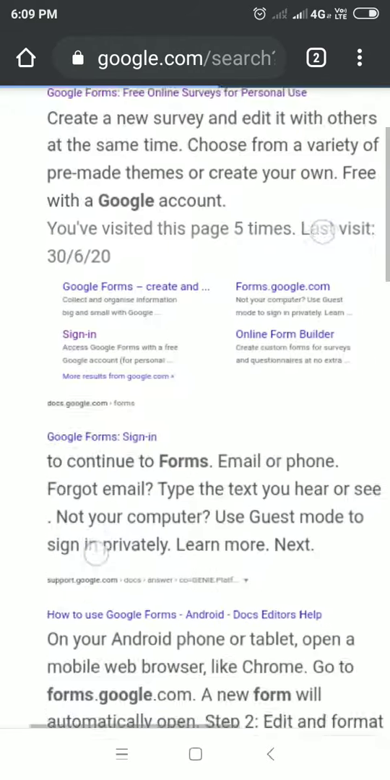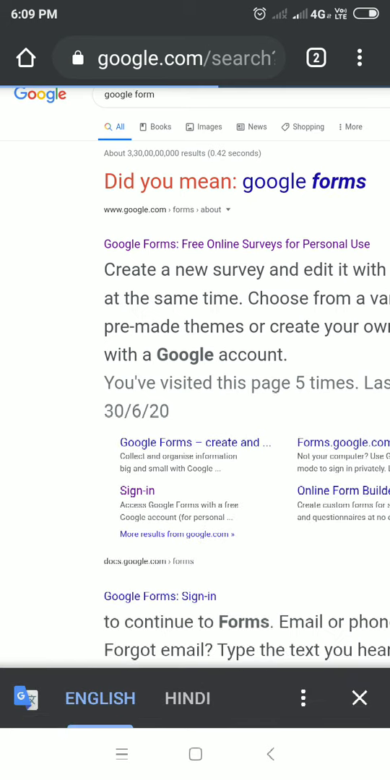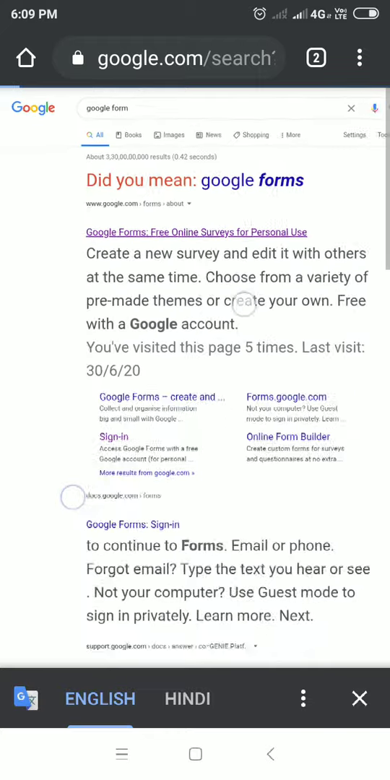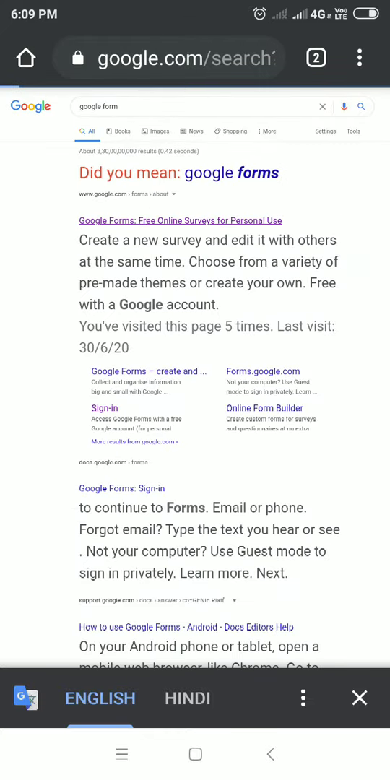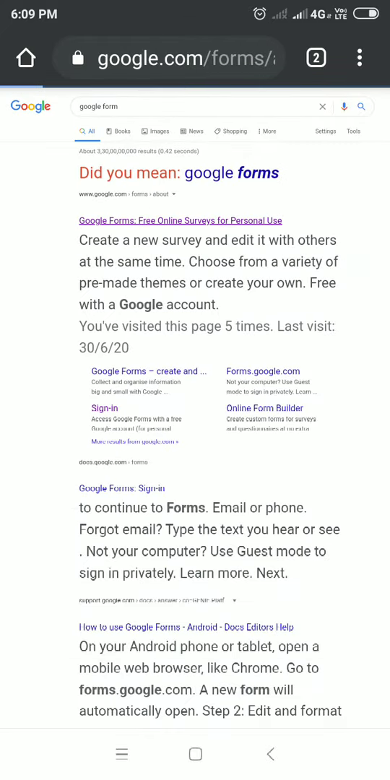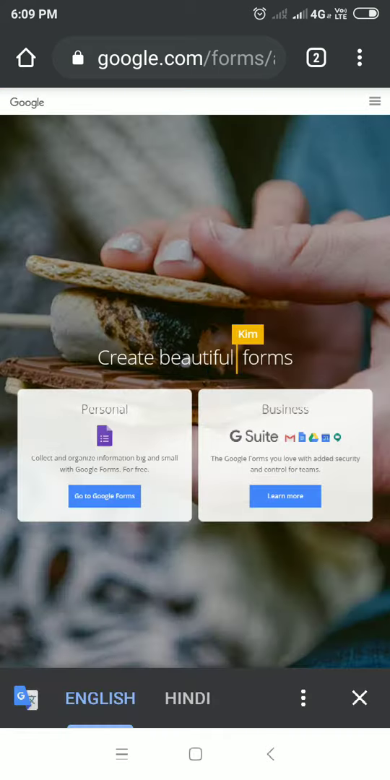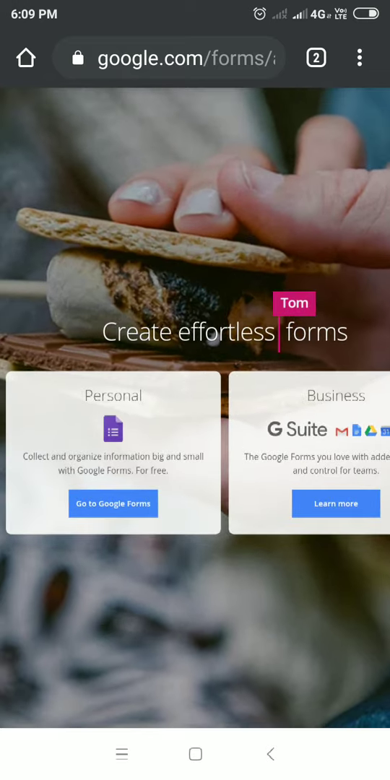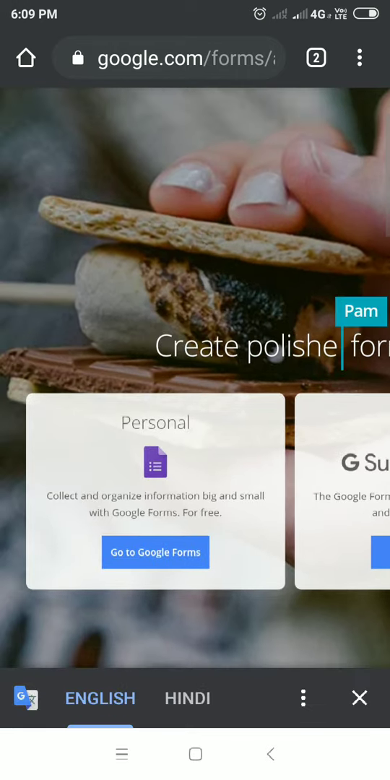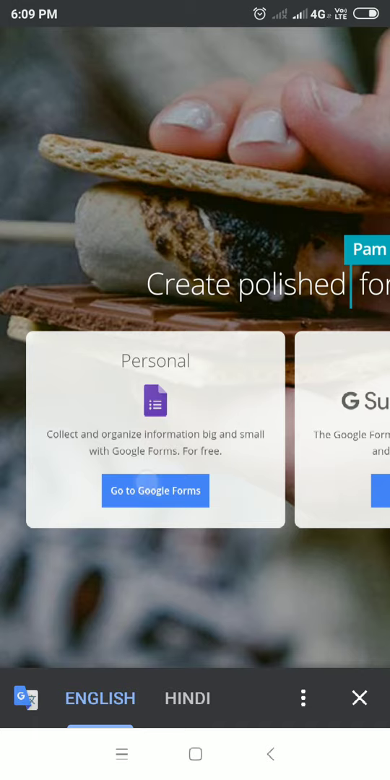When you click on the Google Form, you will get free online survey. The first link of that search, you have to click there. It's taking time to come back. You see it's coming. When you click that, there will be two blocks coming, one for personal and one is G Suite. So there you have to click on the personal. It's written go to Google Forms. Click there.